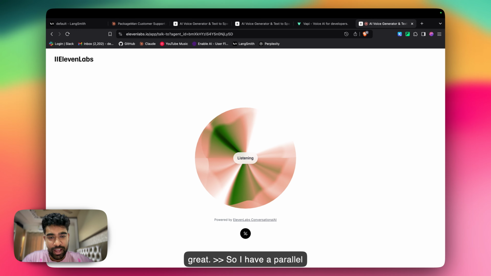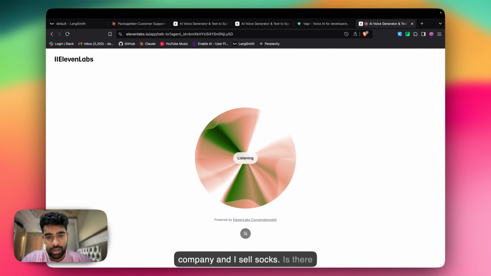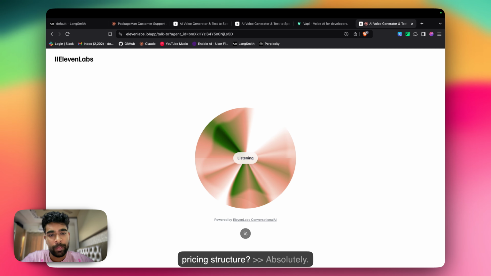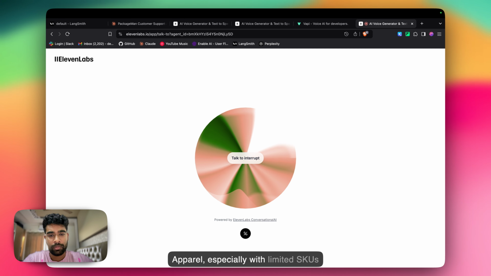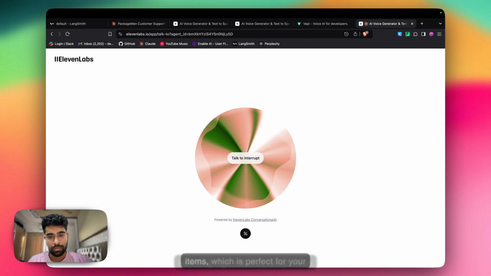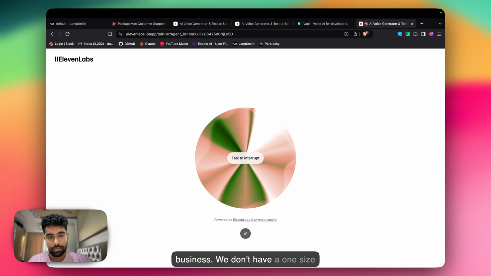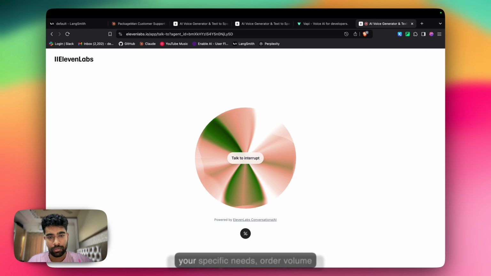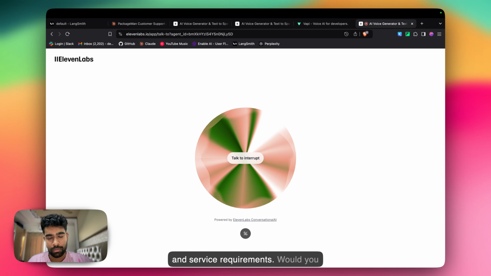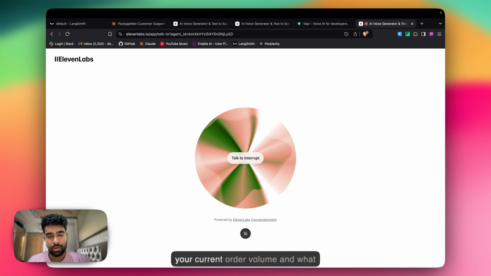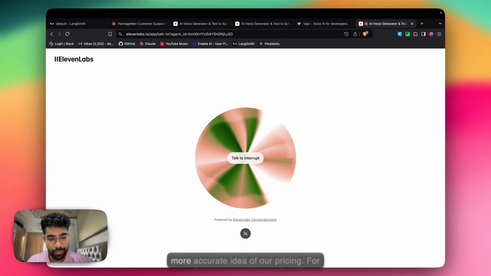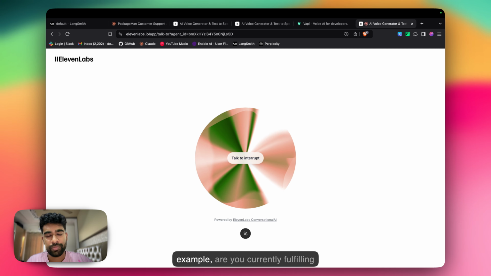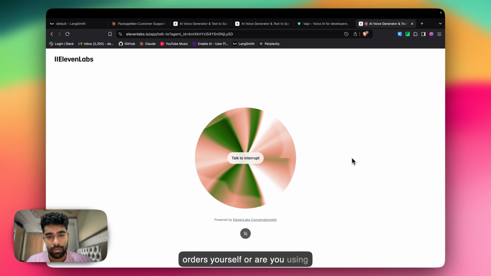Okay, so great. I have an apparel company and I sell socks. Is there any way PackageMan can help me? And can you tell me about your pricing structure? Absolutely. Apparel, especially with limited SKUs like socks, is a great fit for PackageMan. We're experts in handling high-volume, lower-value items, which is perfect for your business. We don't have a one-size-fits-all pricing structure. It depends on your specific needs, order volume, and service requirements. Would you mind telling me a little bit more about your current order volume and what kind of fulfillment services you're looking for? That way, I can give you a more accurate idea of our pricing. For example, are you currently fulfilling orders yourself, or are you using another 3PL?